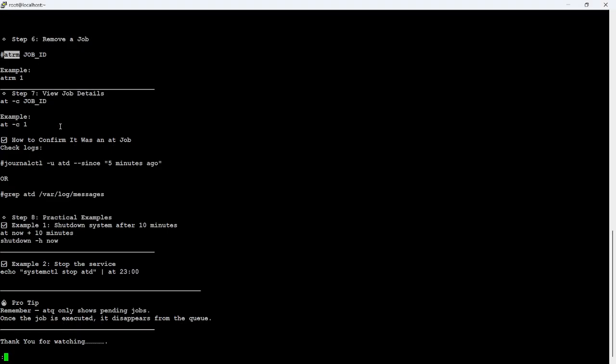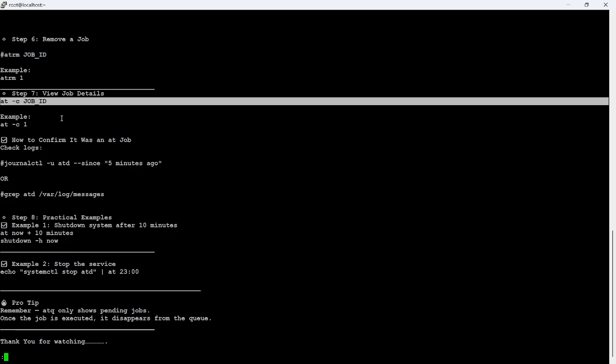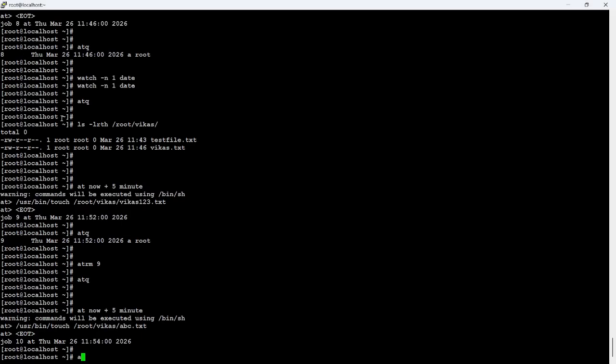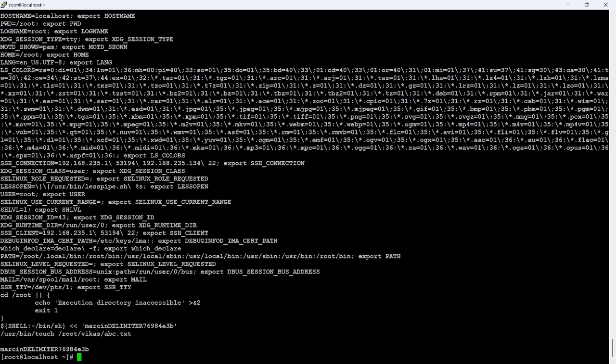Here we can see the detail. How can we see the detail? at -c and your job ID. at -c, and what is my job ID? Job ID is 10. Oh, there are lots of logs present here. See, this is the host name. What is my working directory? Root, log name, then type.